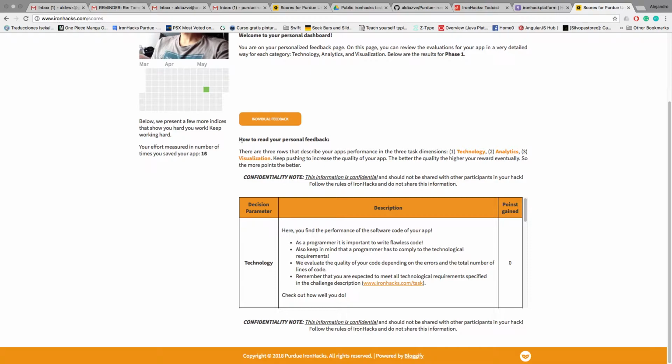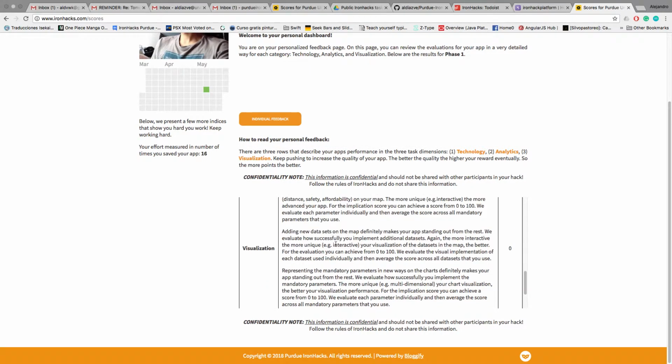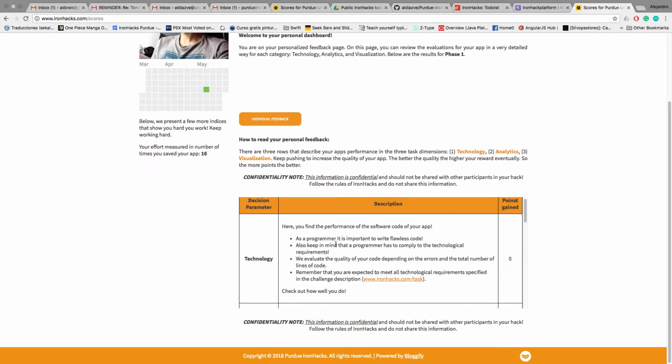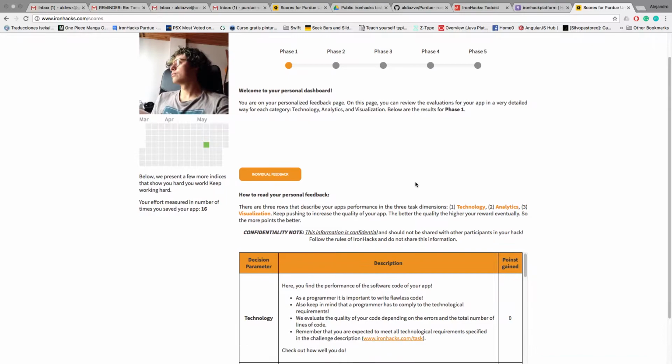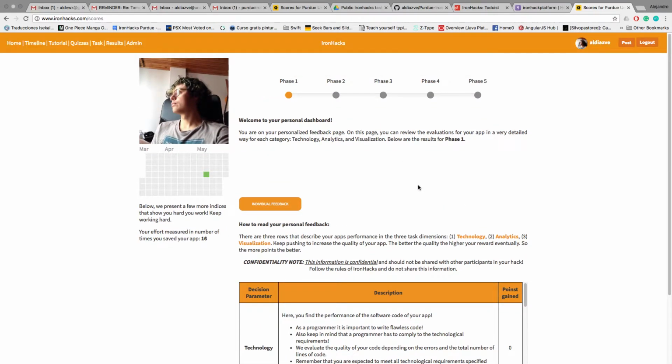Here we have the instructions to properly understand what is going on in the evaluation. Right now the scores are 0 in all the rows because we are using fake data. This is just to show you how it will be. This is the confidentiality note, and this will be the same for all the treatments.